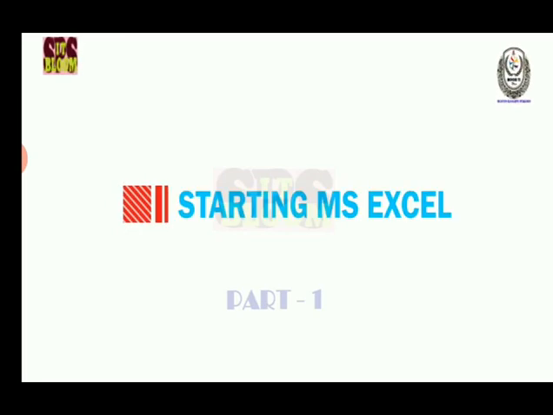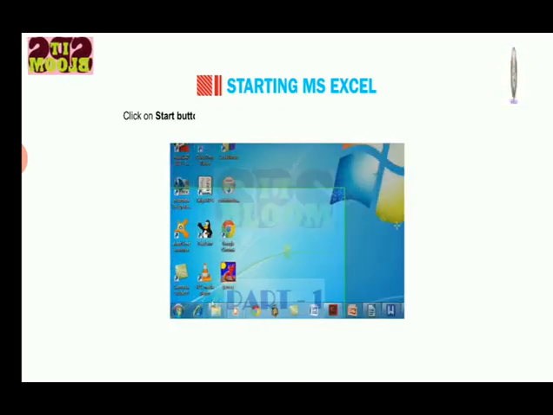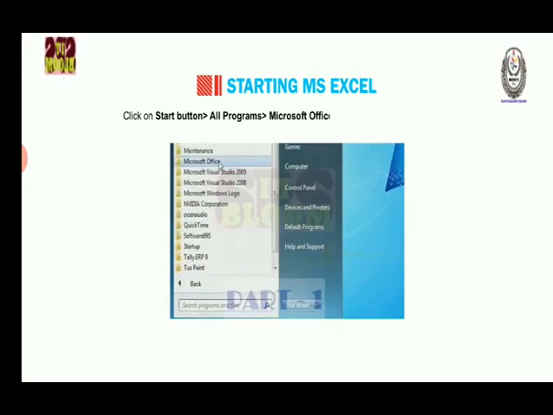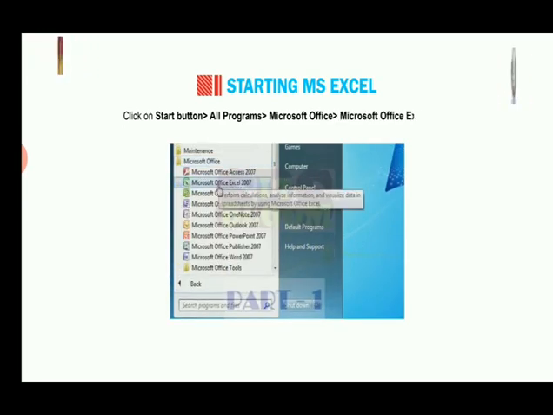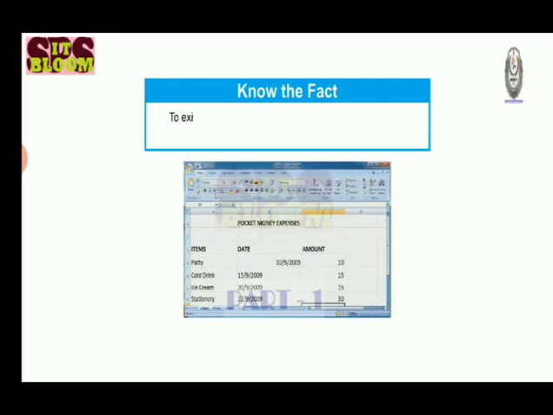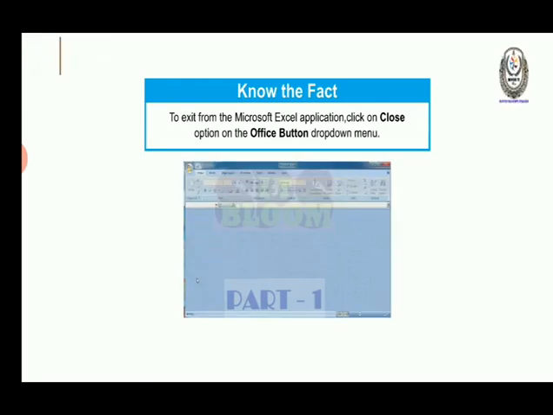Now let's learn how to start MS Excel. To start MS Excel, perform the following steps. Click on Start button, then go to All Programs, then go to Microsoft Office, then go to Microsoft Office Excel 2007. Let me now share a fact with you. To exit from the Microsoft Excel application, click on Close option on the Office button drop-down menu.